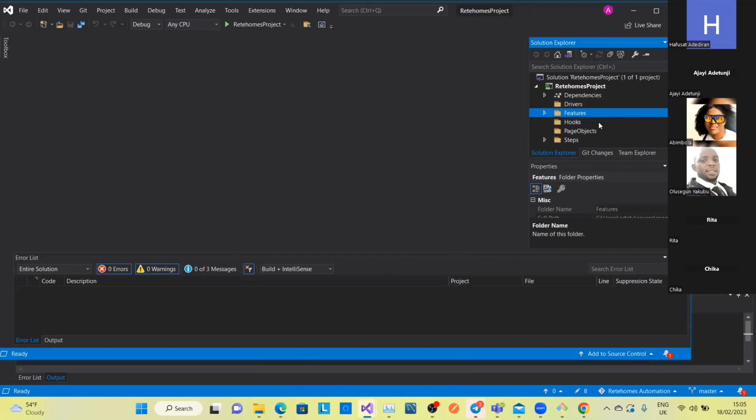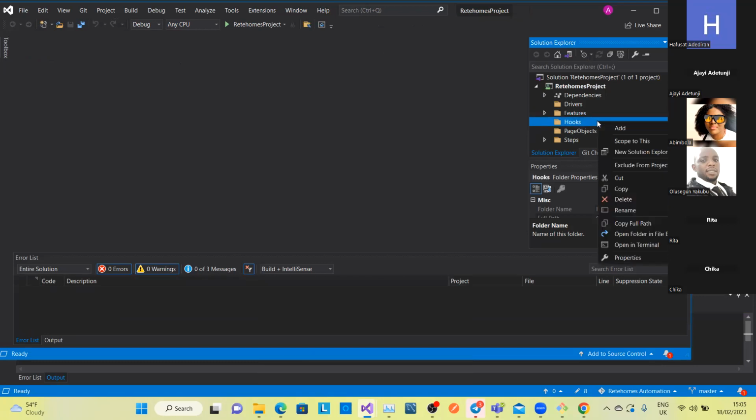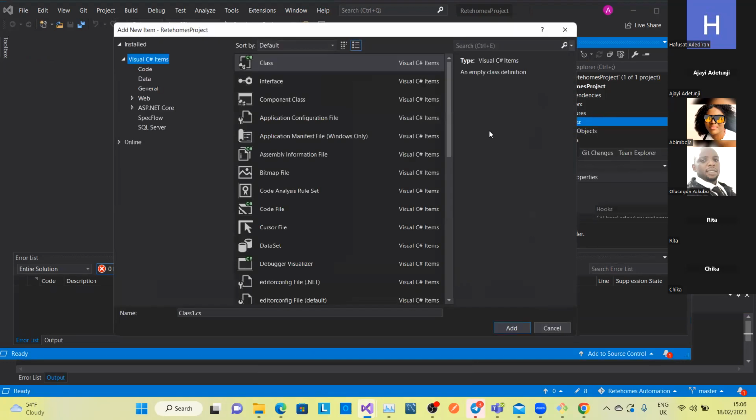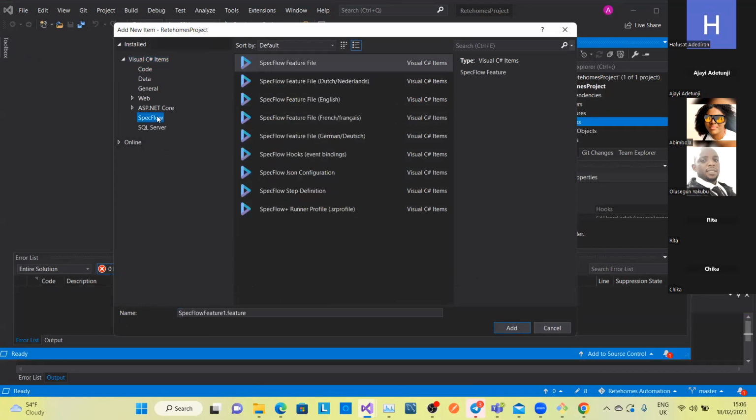Yeah, let's create a class called base test. Add new item, then class. You need to select SpecFlow. For hooks, you need to select SpecFlow. Don't make that mistake. For hooks, you must select SpecFlow and search for SpecFlow Hooks binding. You need to select your SpecFlow hooks.